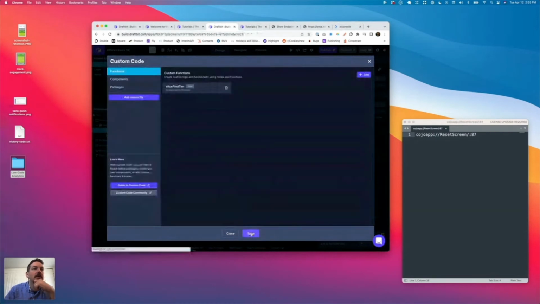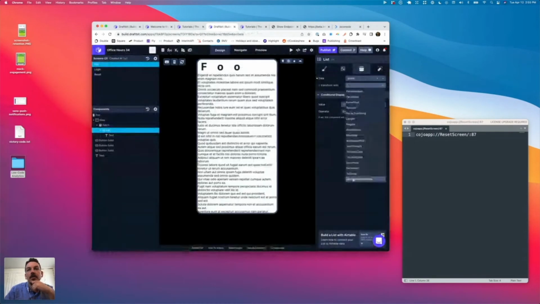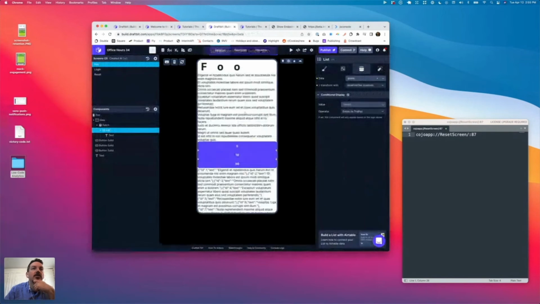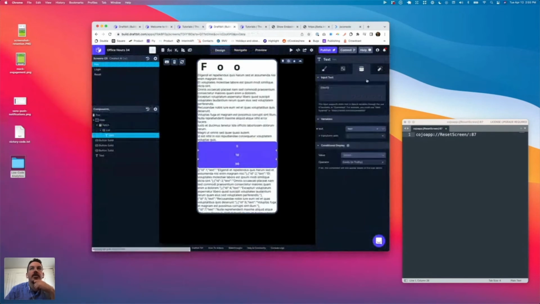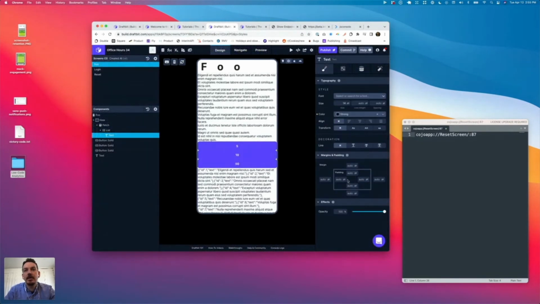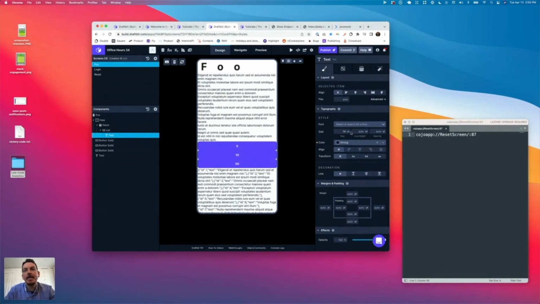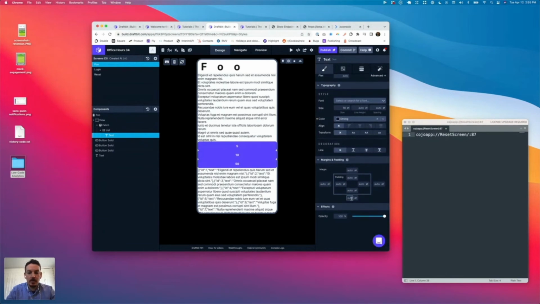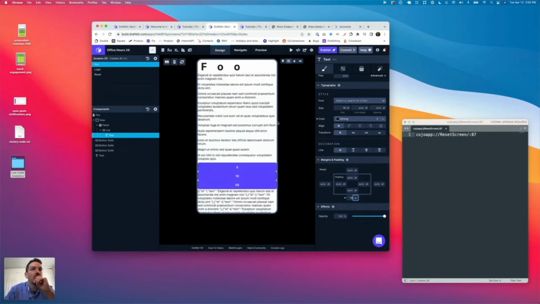So now here I can run a custom function. It should only do 10. All right, sweet. Let me do one little thing. I'm gonna put a little separator here, just so we know what we're looking at. Okay, so 10. Sweet.